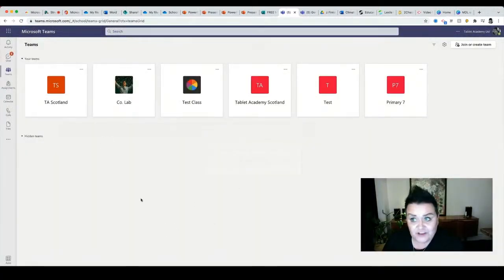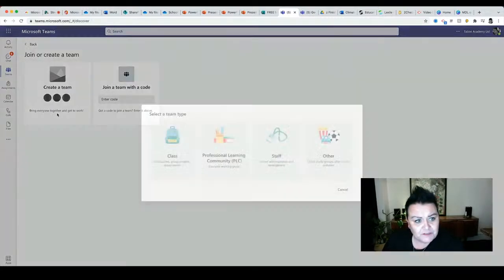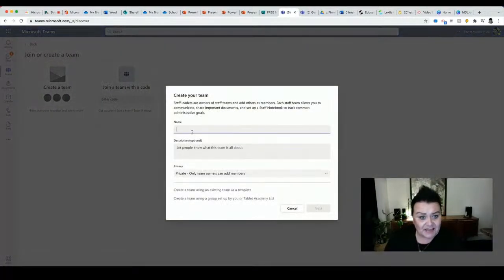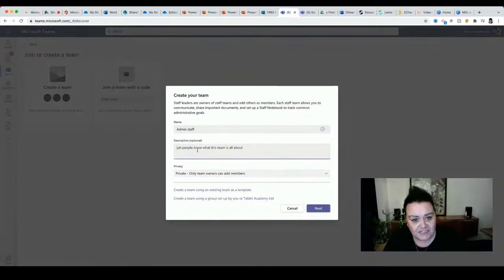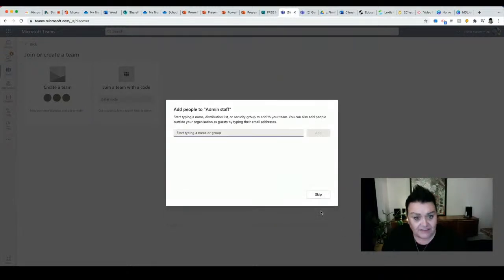And if we want to create a new team, we go up to the top right hand corner and click Join or Create Team. So I'm going to create a new team, and I'm going to call this a School Administration and Development Team. This is a staff team. We're going to call this admin staff. And we're going to just say that is private to our admin team, and that's all we need to do. This is going to set the team up, and then we can add people.